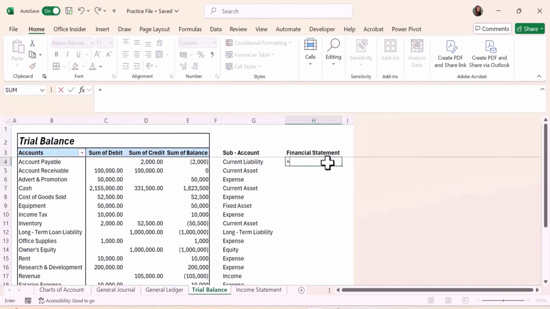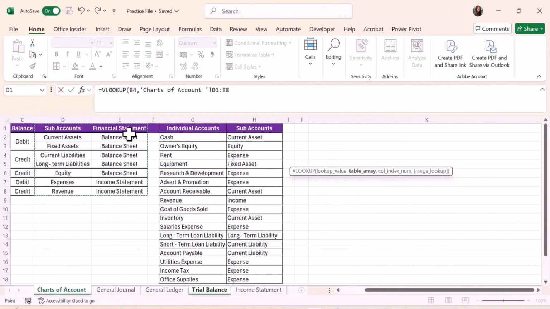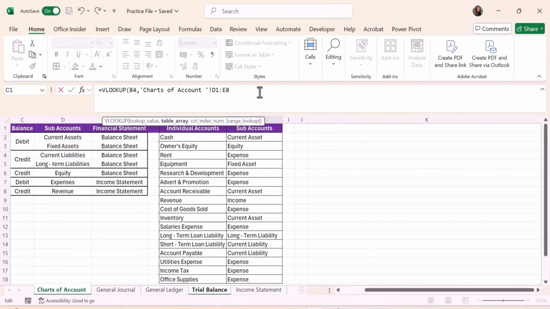So type in VLOOKUP, B4, which is the first account type. Go to your chart of accounts sheet. What we need is the financial statement column, which is the second column in the range. So I will type 2 and then FALSE for exact match.